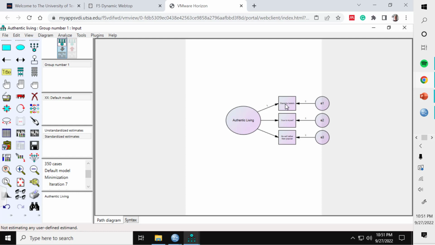Why isn't it the case that if we're using the measures to form this latent construct, the arrows point inward? That is because we assume that if you are a person who is living authentically, that causes you, leads you to stand by your beliefs, leads you to be true to yourself, to rather be yourself than to be popular. So that's our model.